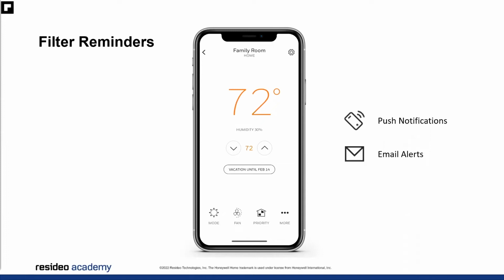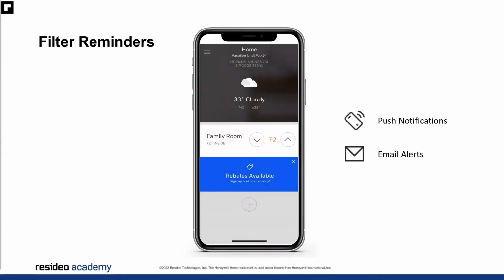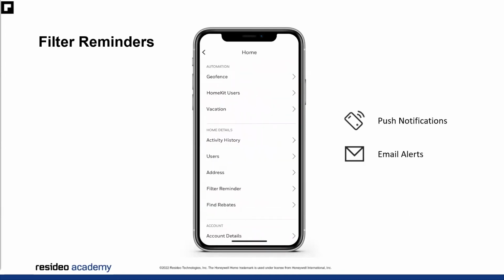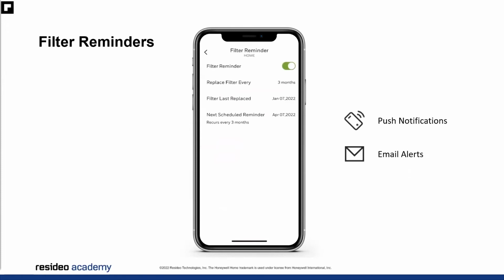But before that happens, we can also get reminders for the filter, which will keep our system running efficiently. Filter reminders are pretty simple to set up. You'll hit the cog wheel in the top right corner. And then first we'll want to select our thermostat here, the menu button, I'm sorry, and go to filter reminder. We'll enable that toggle there, and then we can select the duration when we want to be reminded for that filter replacement.